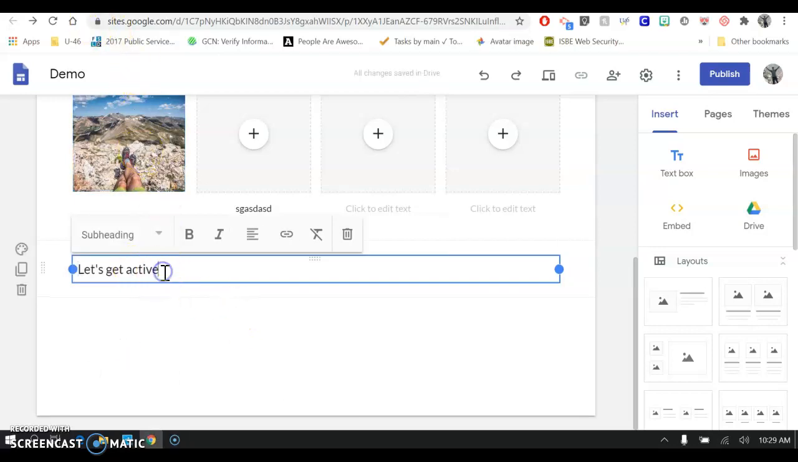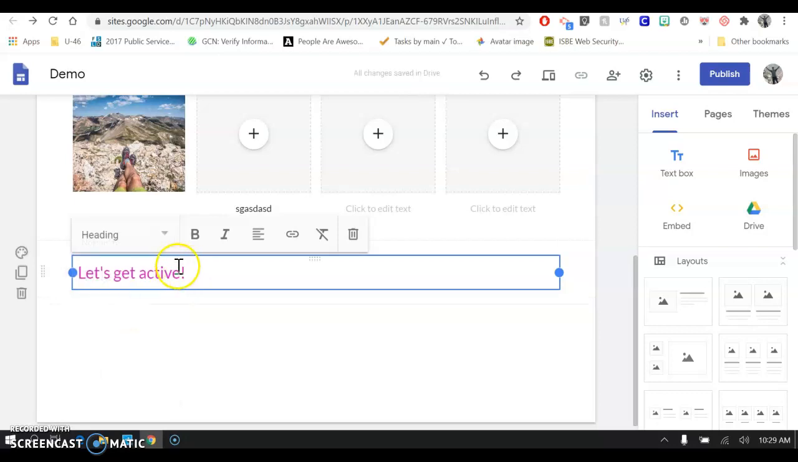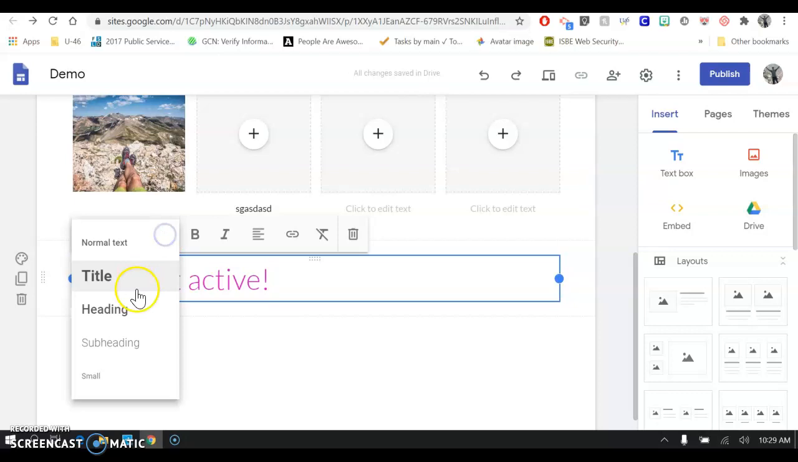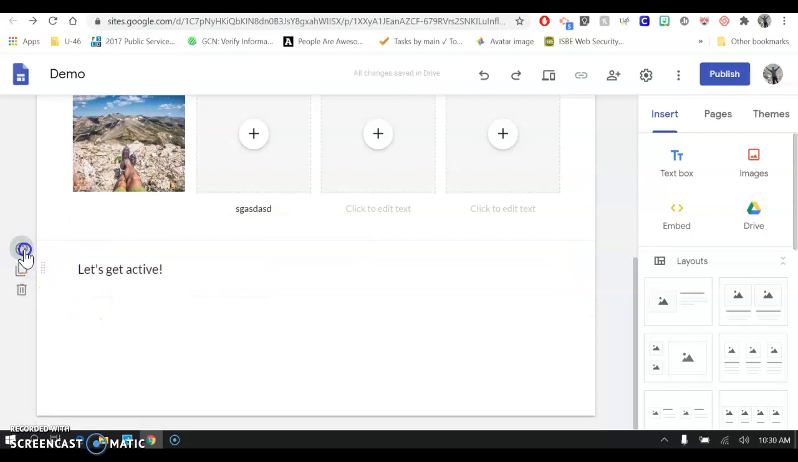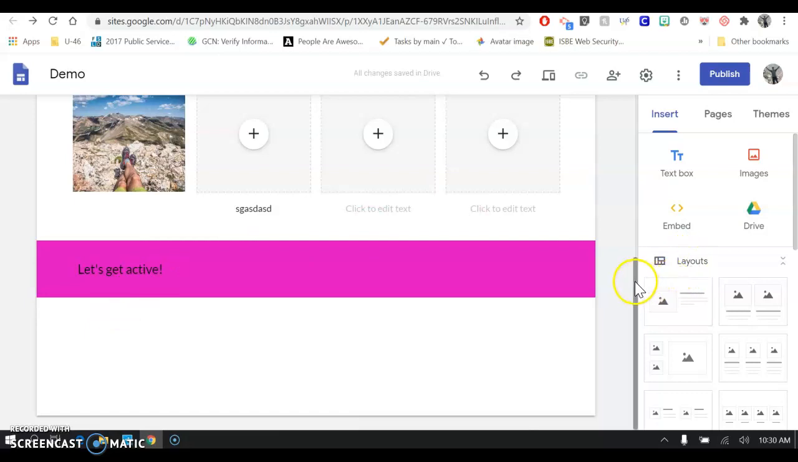So I typed in my subheading, and you can see it says subheading there. If I wanted to, maybe I was using headings and I was making it bigger. I don't care for that color, but you get the idea. So you pick yours, then you can do an emphasis again, and it'll kind of give some uniformity to yours as well.